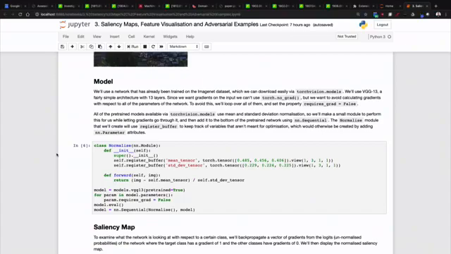We're going to take a pre-trained VGG network, which was discussed. This code also has a normalization layer, which I've added because the network was trained on normalized ImageNet data, so we need to make sure that the network gets normalized data as input. And we're going to make a saliency map.